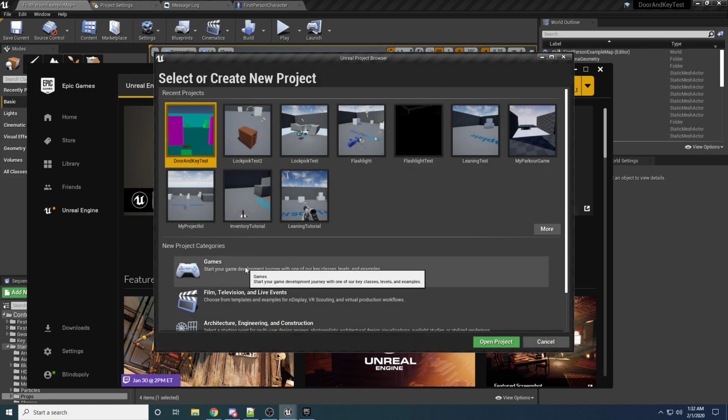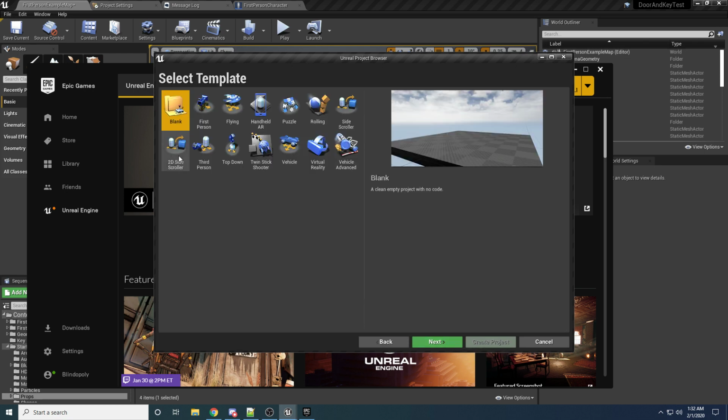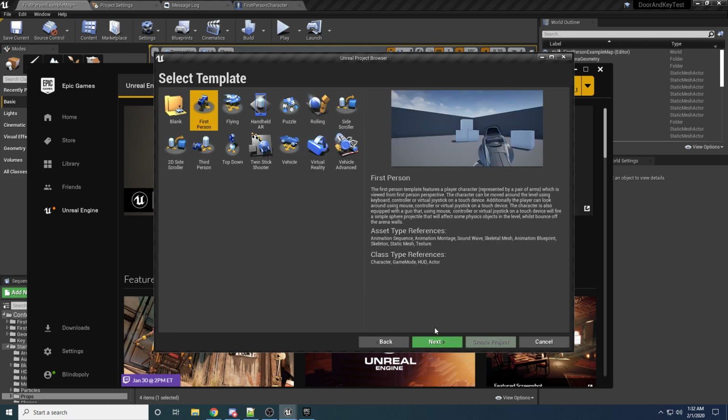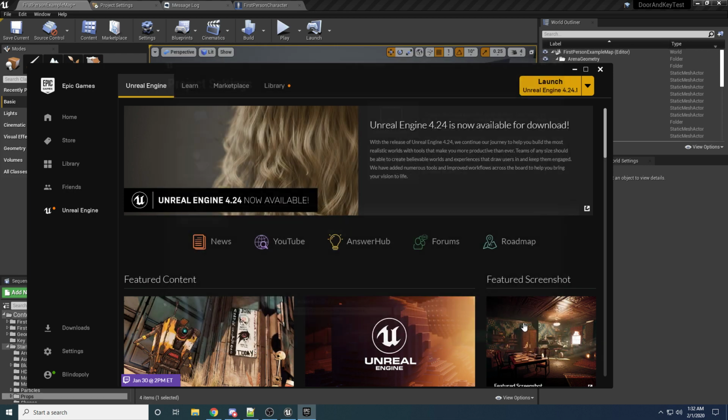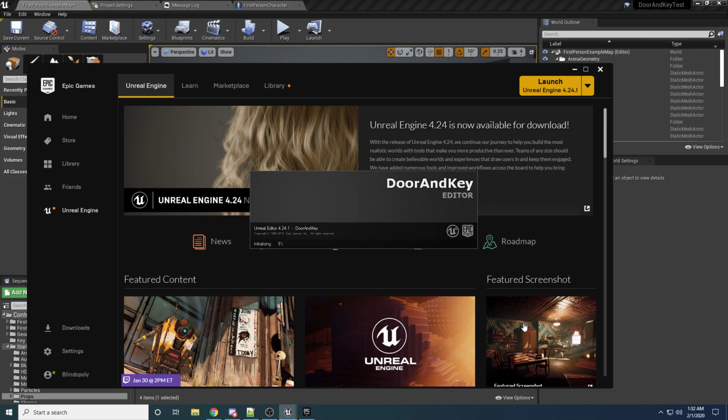All right, so we want to come down here. We want to select Games at the bottom for our new project. And we want the First Person template, and go ahead and hit next. Make sure you have With Starter Content, because the door is part of the starter content. So we want to have that selected. And then I'm just going to call this Door and Key, and go ahead and create the project.